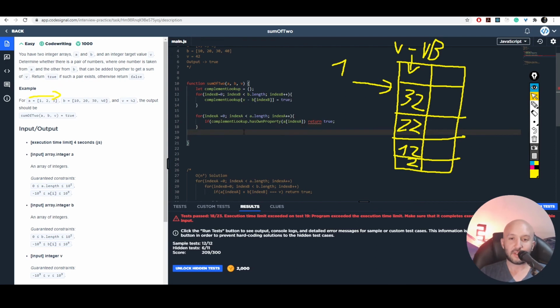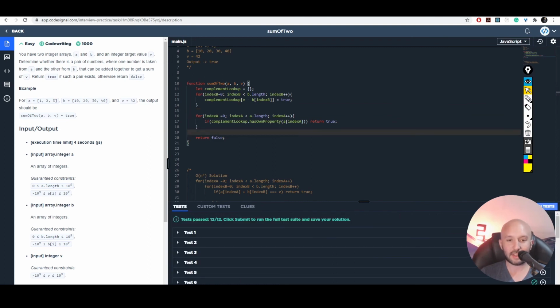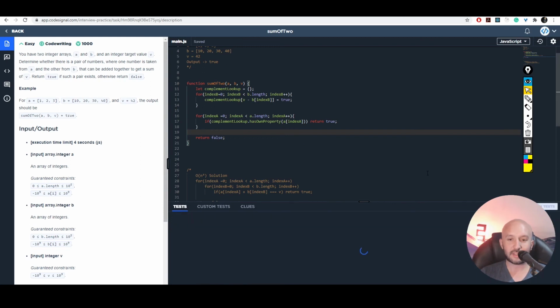And if we go through all the items on the array A and we didn't find any match, then we just return false. And that will be pretty much it for this solution. This solution should work perfectly fine. Let's give it a try. If I didn't mess up anything, it passes all our tests, and we can try to submit it. Let's give it a shot.